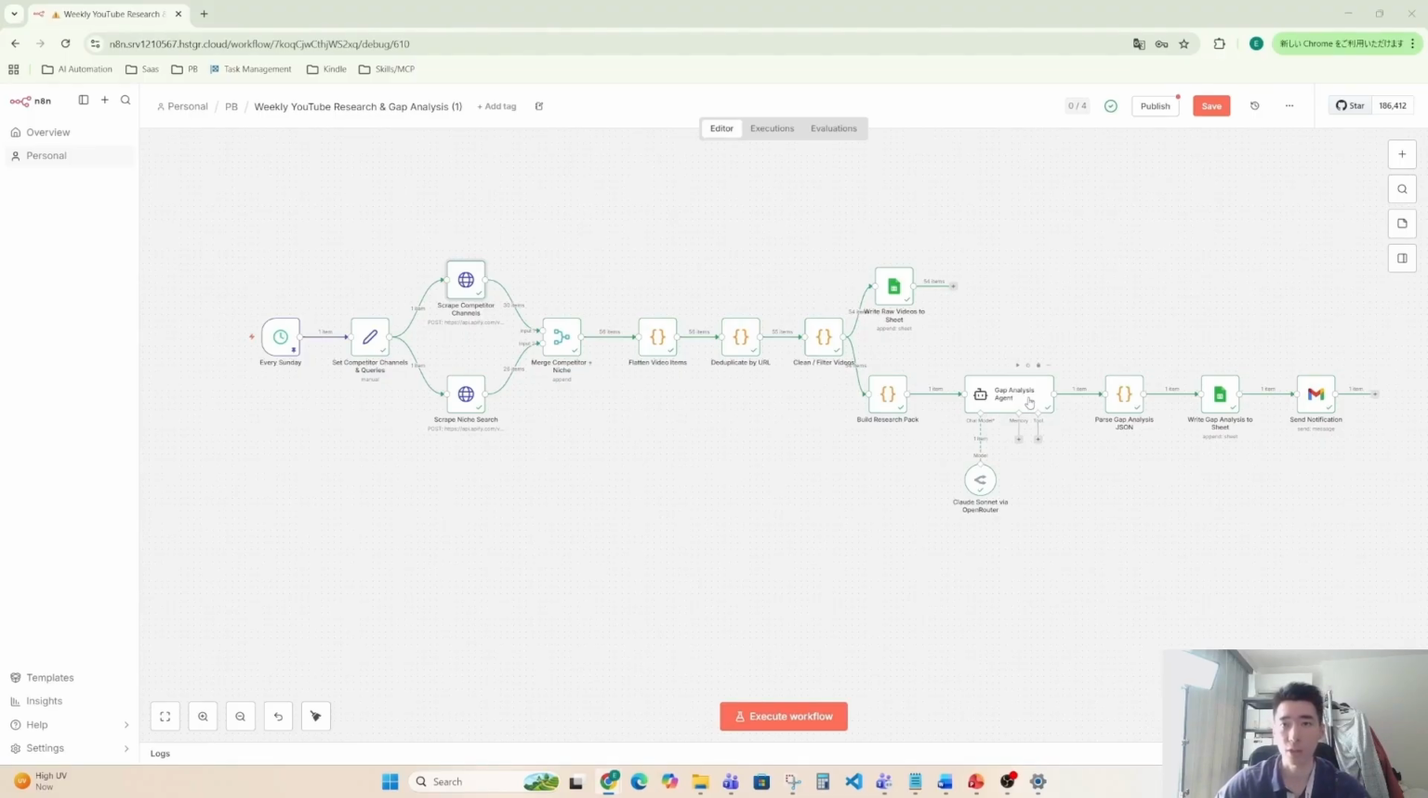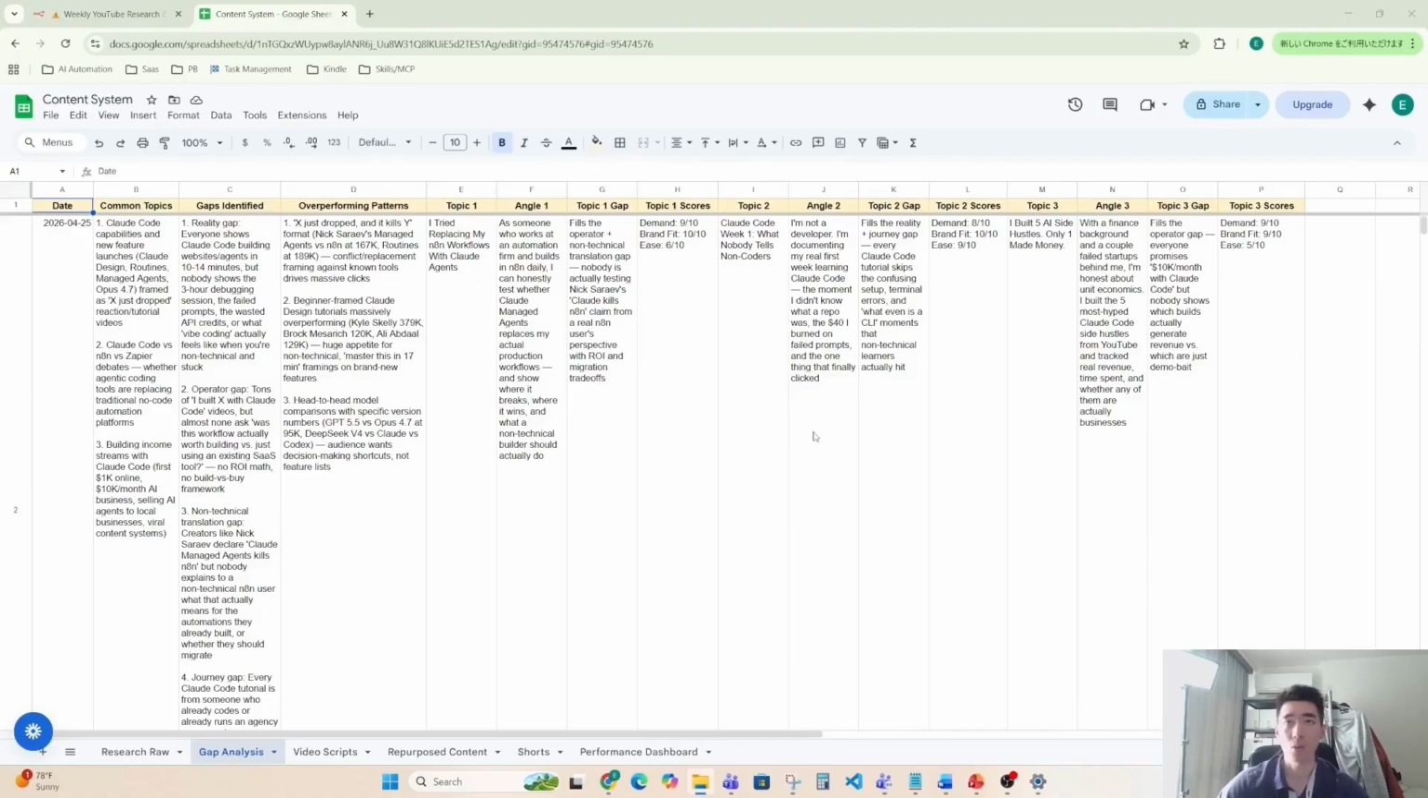And then the agent gives me the answer in JSON, which is basically just a structured format the automation tools can read more easily. And the next step cleans the output and separates it into different fields. Then those fields get written into the Google Sheet, and once that's done, the workflow sends me an email saying the research is ready. Okay, so this is what the workflow actually gave me.